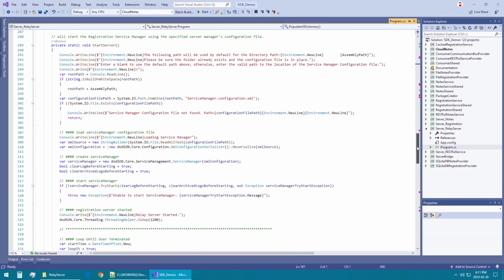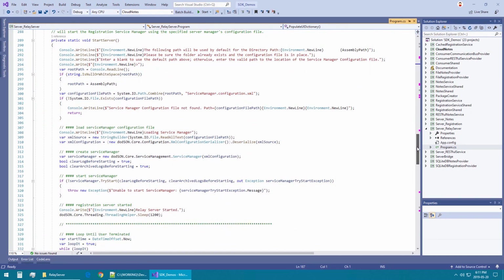The start server method first asks where the root path for the configuration file can be found. It will load the configuration file, deserialize it, and instantiate a new service manager from that configuration. The service manager facilitates the remote access and control of a component manager. The most important thing to know about the service manager is that the service manager's configuration file contains a component manager configuration. See the dodSON core library help file for more information about service managers.